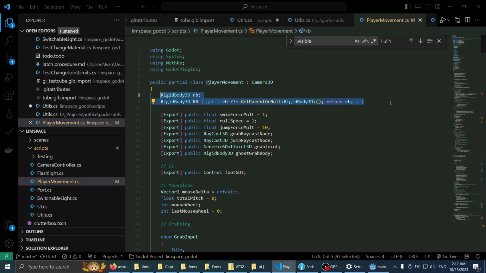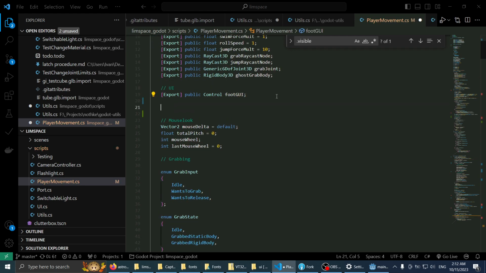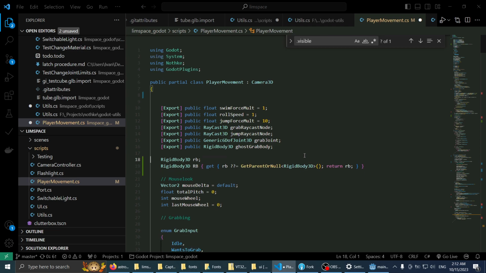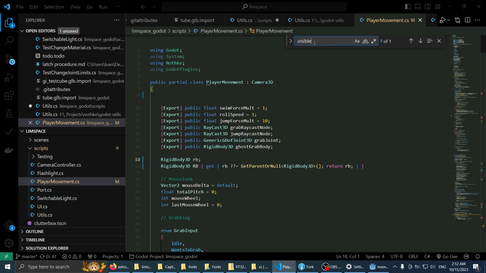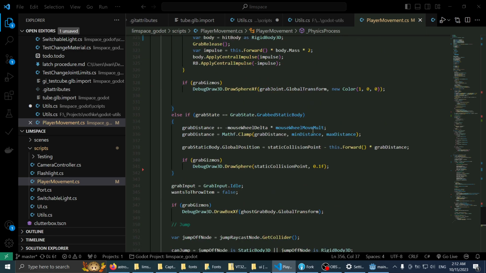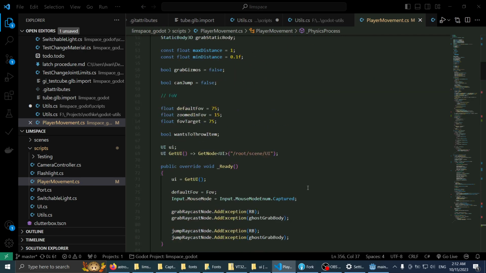Let me actually move this down. And this UI shouldn't exist anymore. That was the foot GUI. Foot GUI. Yeah, I'll still keep this line, just in case, just for the future. Okay, all the comments are cleared.